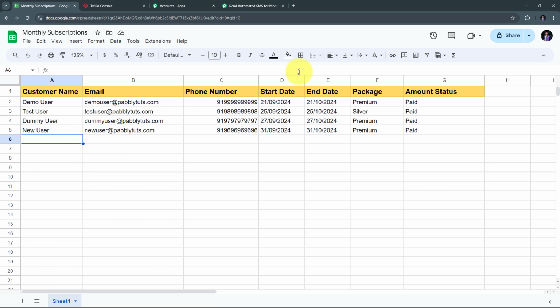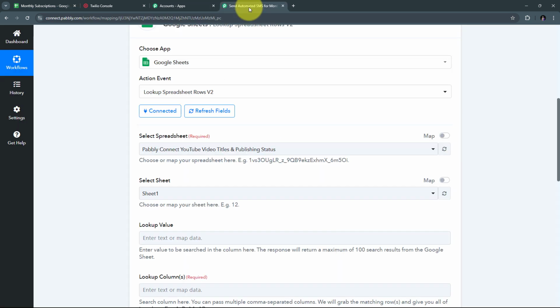Now here in my spreadsheet, I have this particular column, column E, and in this column I have the subscription end date. So here in this column, I'm going to look up the current date, and as these dates match, I will get my customer details whose subscription is going to end. Now let me take you back to Pabbly Connect.